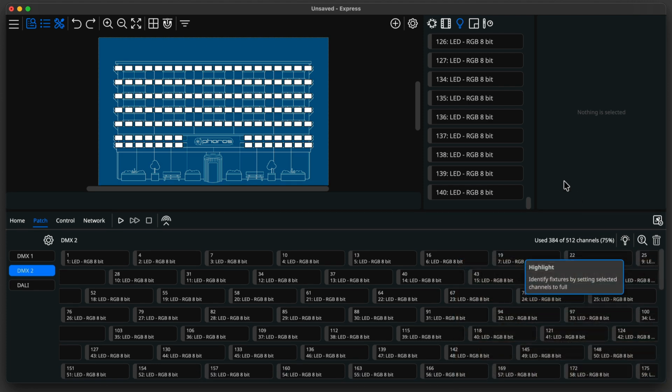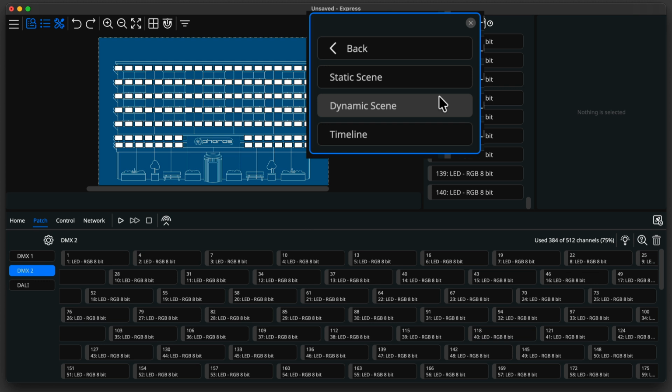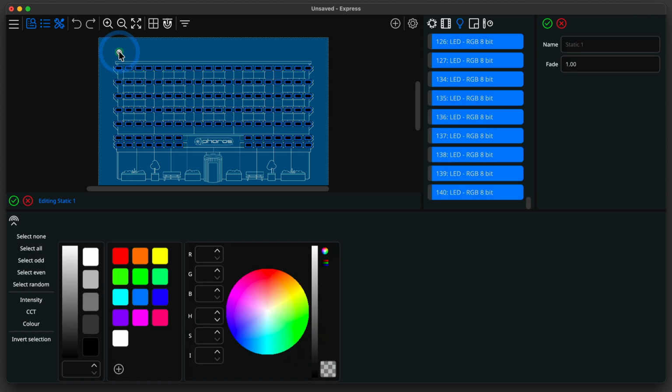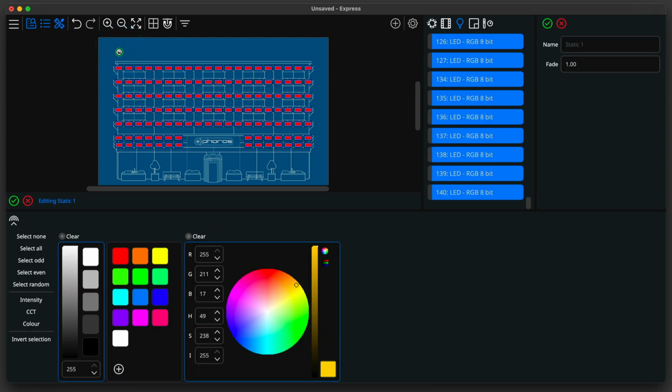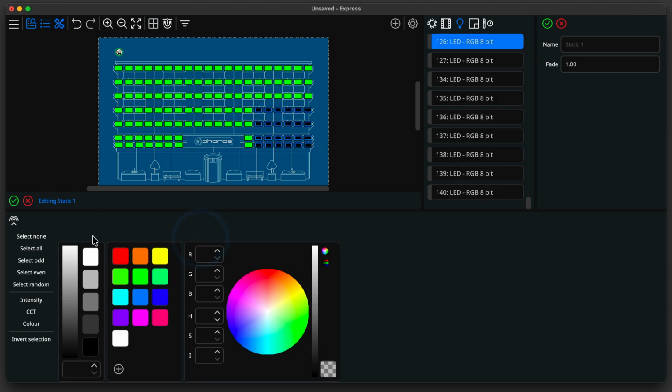Now let's explore scenes and the three different scene types. Static, dynamic, and timeline scenes have different properties, but follow the same rules and behaviour when played back. Only one scene can be active in a space at any time, and any fixtures in a space that are not included in a scene's programming will go to 0 when that scene is active.